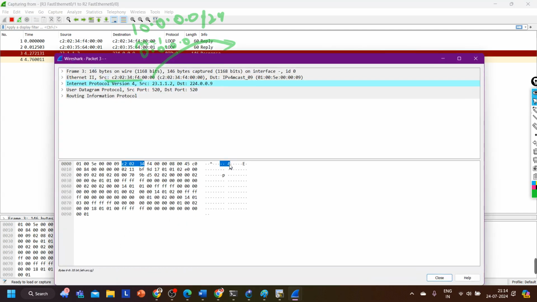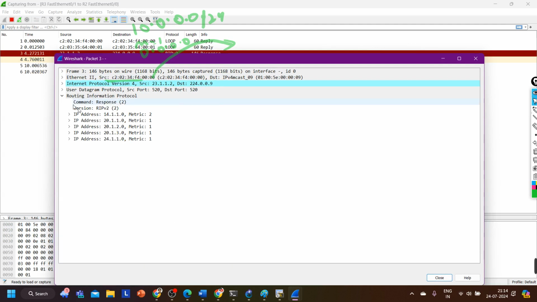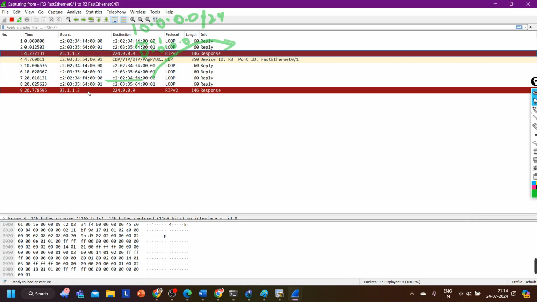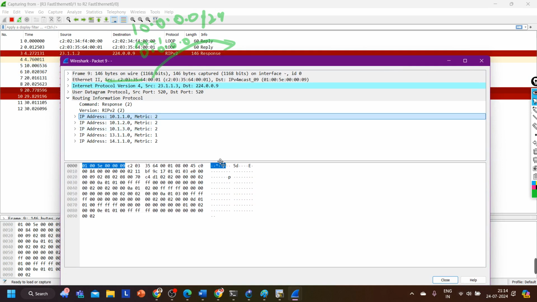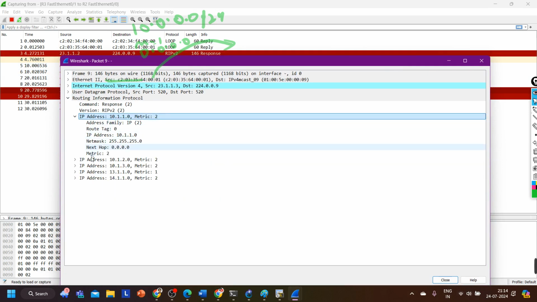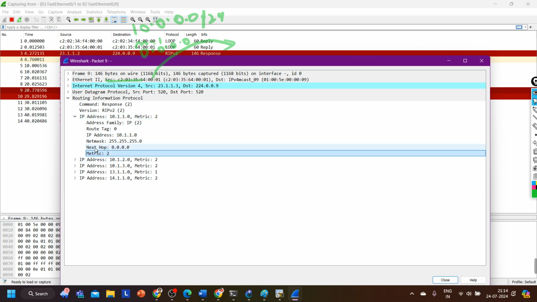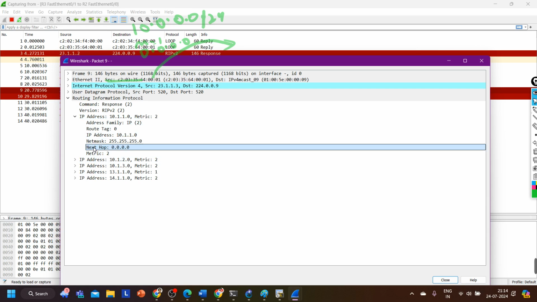So see, let me open this update message. Router 2 is again sending all 10 network information. This is 20 network information. Actually, router 2 is sending this message to which router? 23.1.1.2. This is the update message of router 2. Let me open this message. Right? So we have 10 network information that router 3 is sending to router number 2. If you open here, see metric is 2 and next hop is 0.0.0.0. Next hop is still 0.0.0.0.